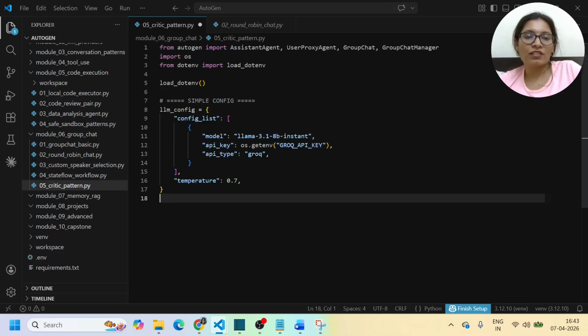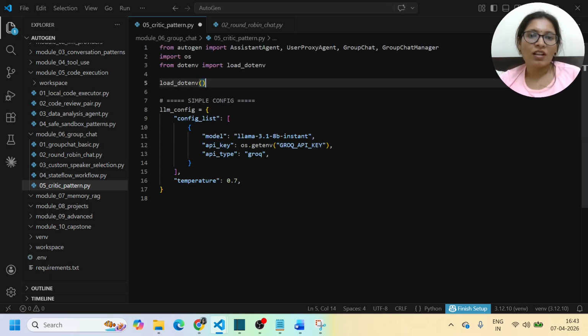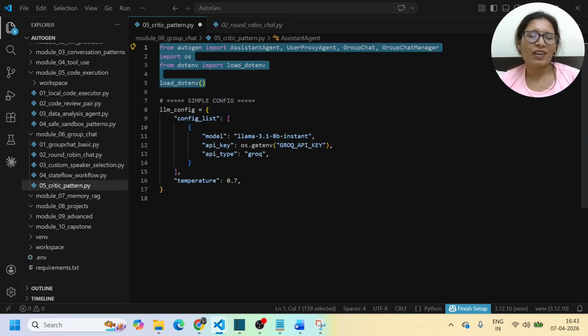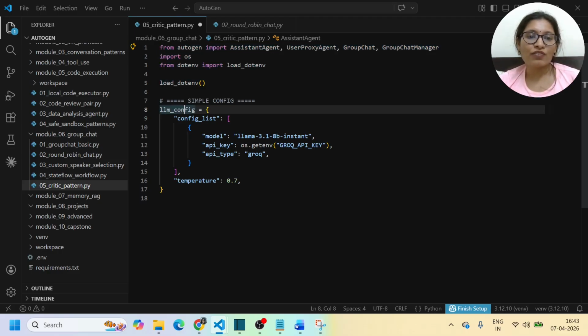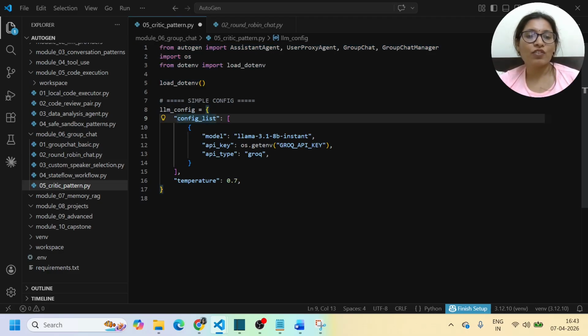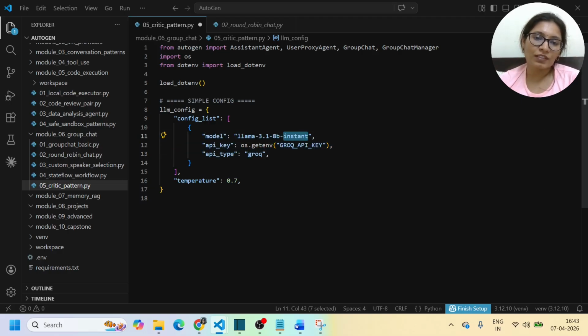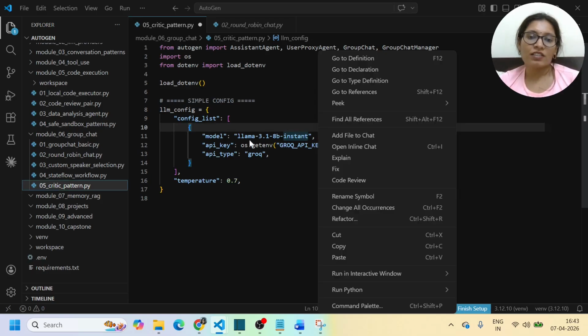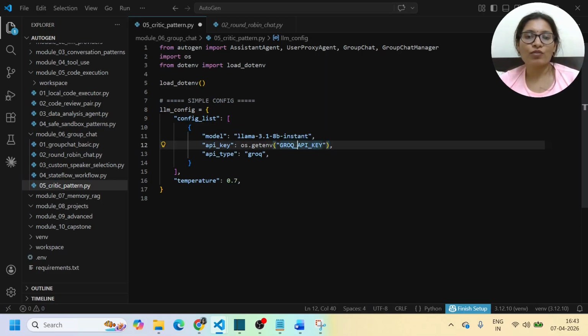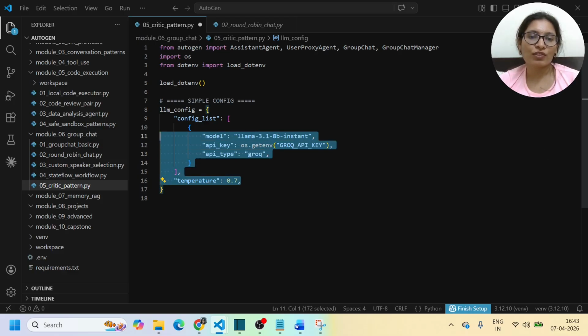First I need to import these things. I already uploaded and explained these things many times. And this is our config setting, LLM config equals config list, and these are the keys and values in the dictionary. Model equals llama 3, this is our model name, and this is our API key. I'm going to use a Groq API key, API key type is Groq, and temperature equals 0.6.